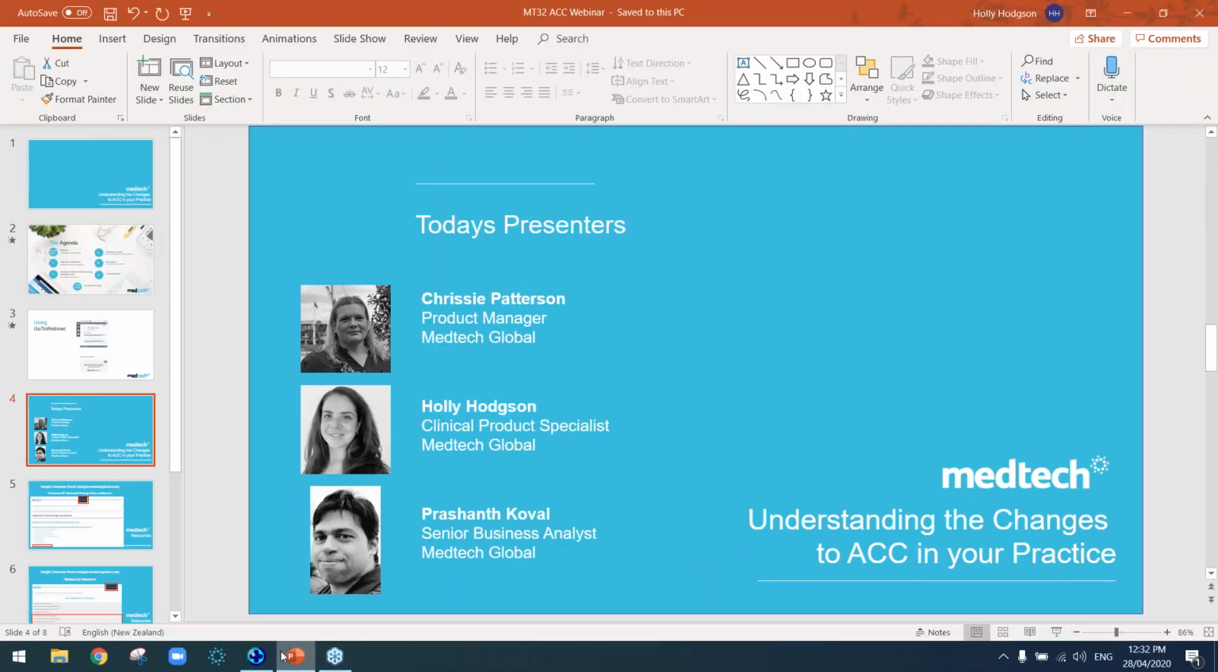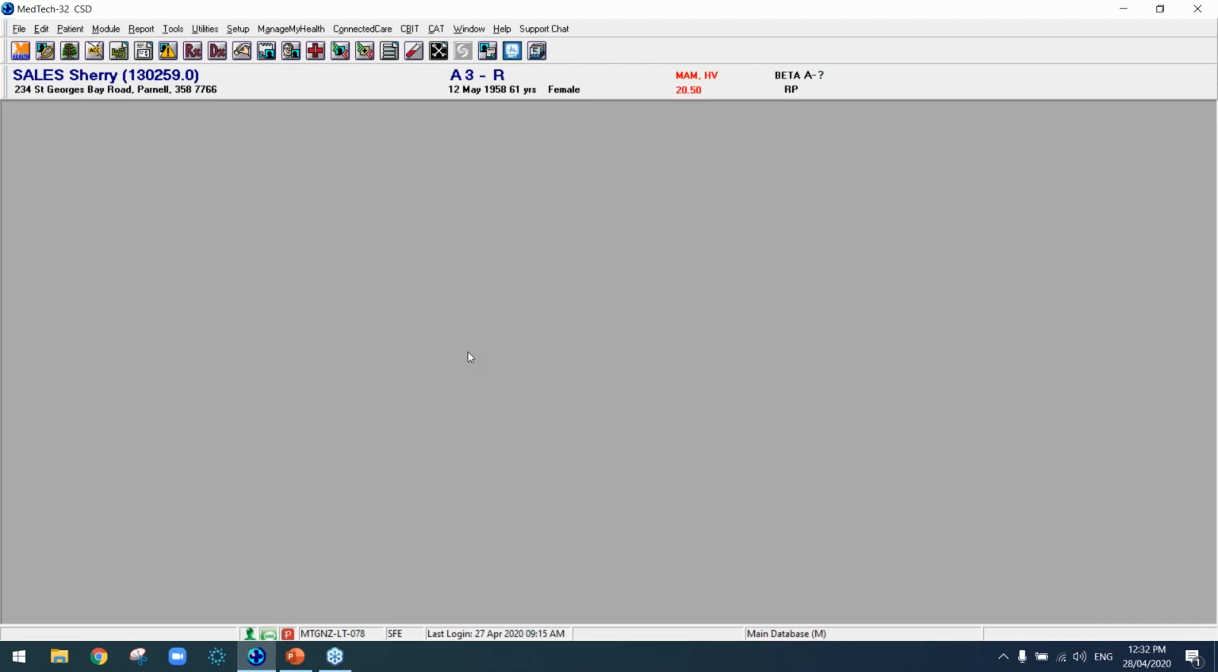Okay, so changes to the ACC components for Medtech32 means that you can now directly submit ACC45s, 18s, and invoices directly to ACC. So this changes quite a few modules that impacts both clinical and administrative and financial roles. So it's really important that all staff are aware of what changes have been made and how it impacts them and where to find any additional resources for their role. I'll cover all of those things today.